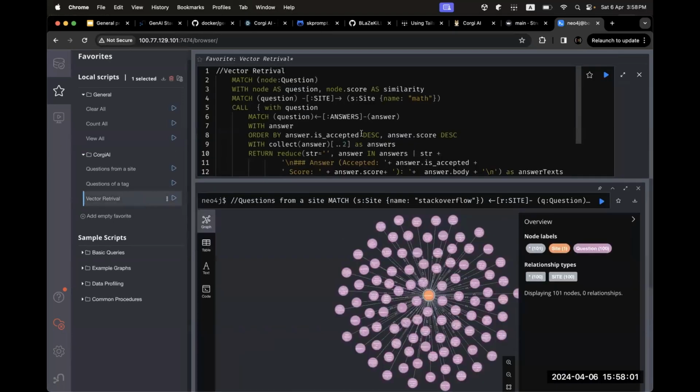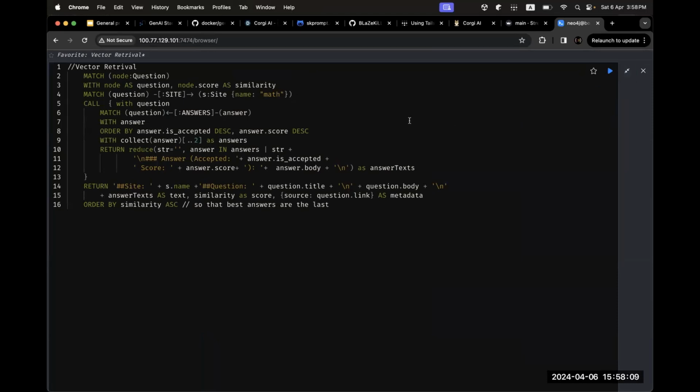Similarly, the early vector retrieval query I showed you is that thing only, just with a lot more filtering in it. So you say I match nodes on questions, then I rename those variables as something else because it helps me in the query. I rename node as question and the score property as similarity. Then I match those questions on sites. I give it a site name. And the next thing I do is a sub-expression. This is like a subquery, so you do another query inside a query. It's an aggregation result in a way.